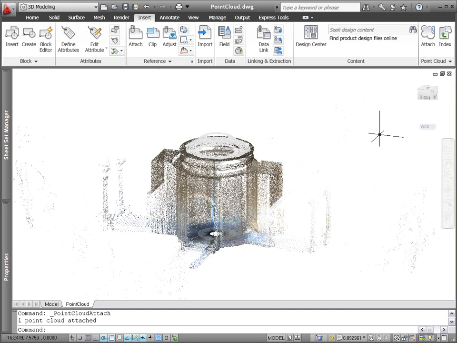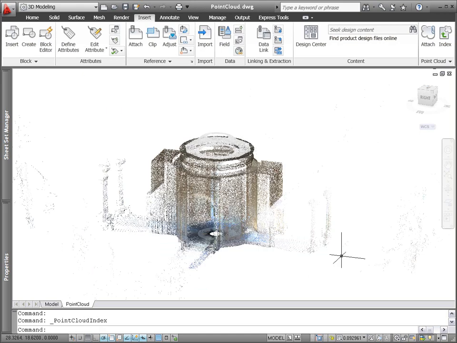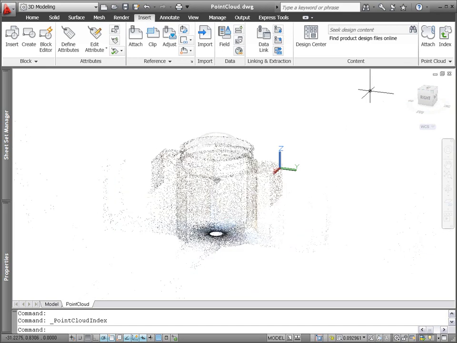If you don't yet have a point cloud file, you can use the Index tool to index scan data files from LAS, XYB, FLS, and FWS file formats, and then save them as point cloud files. You can attach a 2 billion point file, adjusting the density of the point cloud as needed.